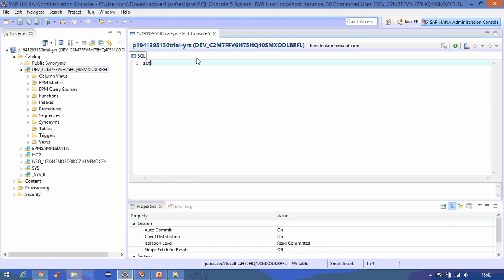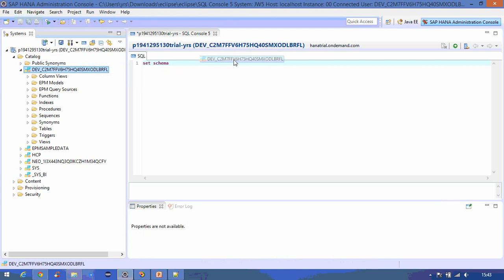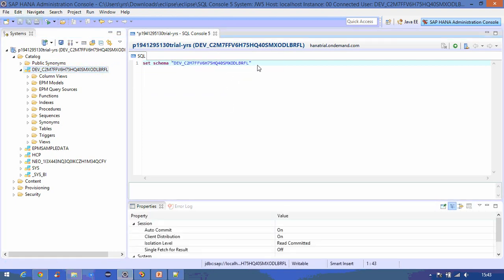So our first command is going to be a set schema command to tell HANA which schema we're going to use. Now I could type in dev_c2 and so on, but I'd probably get it wrong. It's far easier to just click and drag that across and pop it in there, and then we can execute that little SQL command by clicking on the execute button on the right hand side. We can see that it's successfully executed, and it tells us down at the bottom of the screen. So we've set the schema where we want things to occur.